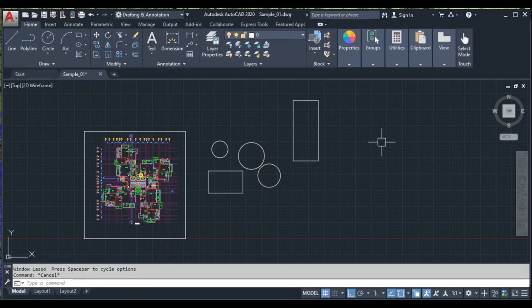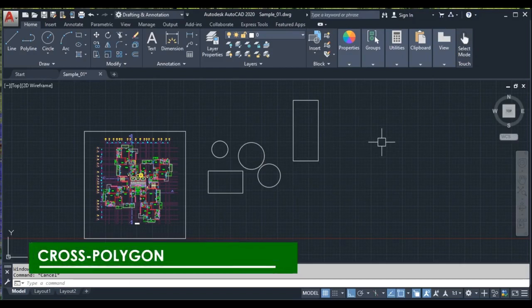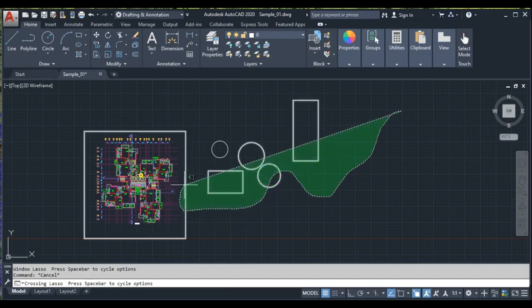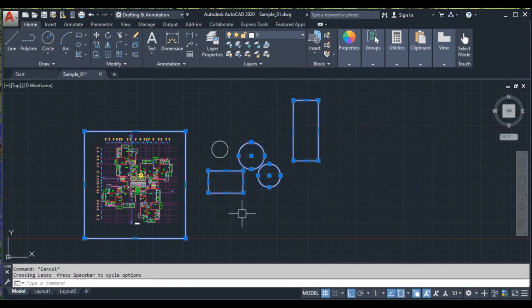Next we have cross polygon. It is also similar to the cross selection method of rectangular selection. In this method, we click and hold the mouse button and drag it towards the left. And here you can see a green polygon is coming here, and whatever it is covering, those objects are being selected, and then release. So you can see here these objects are selected.